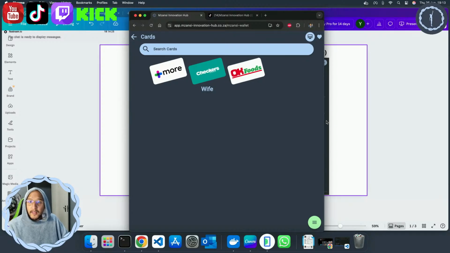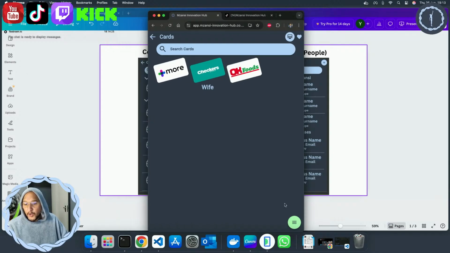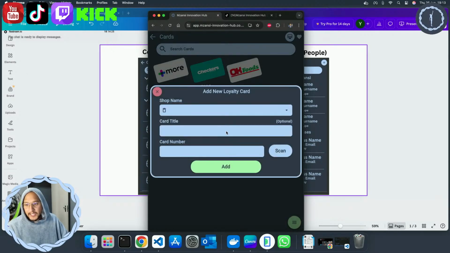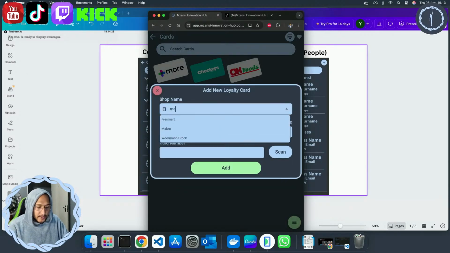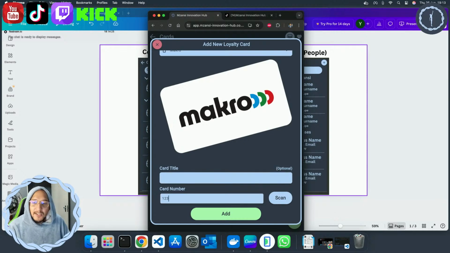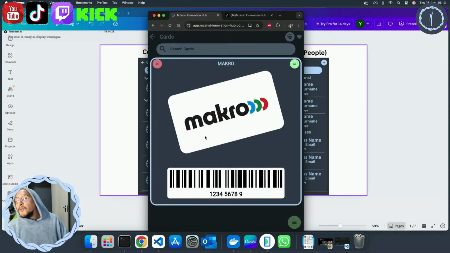Once you're on the Mzansi wallet, you would click on your menu button at the bottom right hand corner, click on add loyalty card. Then you can search for Makro, M-A-K. There's Makro at the bottom. So you can just type and search for it. Click on Makro. The Makro card will appear. You can enter a title if you want a title. You can enter a card number. Because I'm using the desktop, I'm not going to scan right now. And then click on add. Then your Makro card is available for you to use.